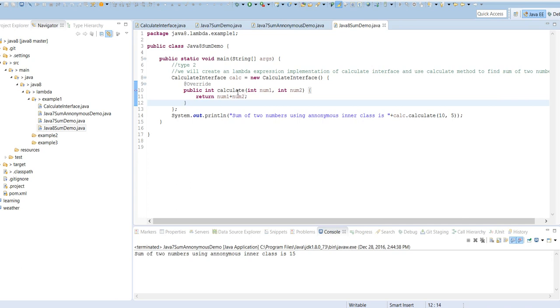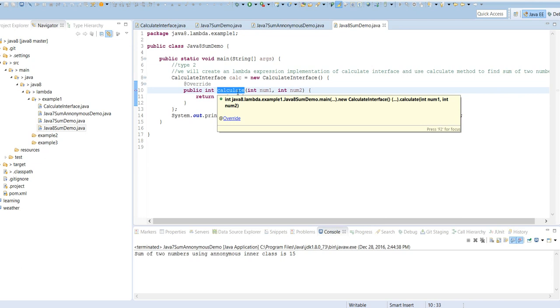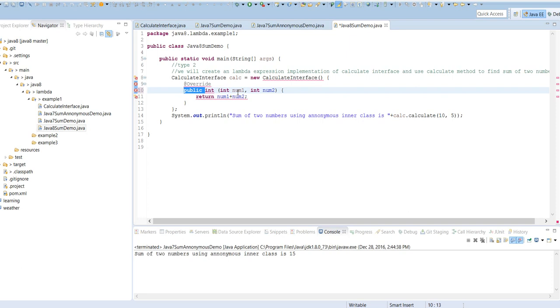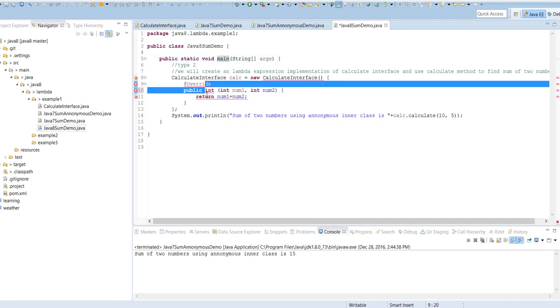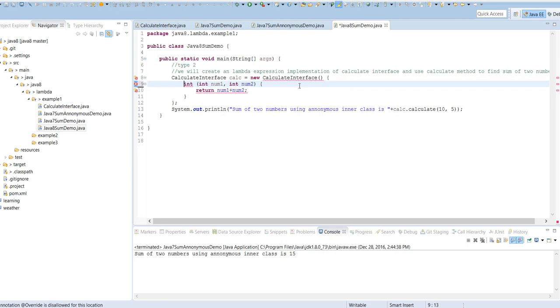Okay, so let's remove the unwanted code. We know that this calculate is not necessary because this is an anonymous function. Lambda expression is an anonymous function. So let's remove calculate. Public override is not required. Let's remove this. Now we do not need int because the compiler is smart enough to find out what would be the return type based on our return statement. Now let's remove the new instance of the anonymous inner class.